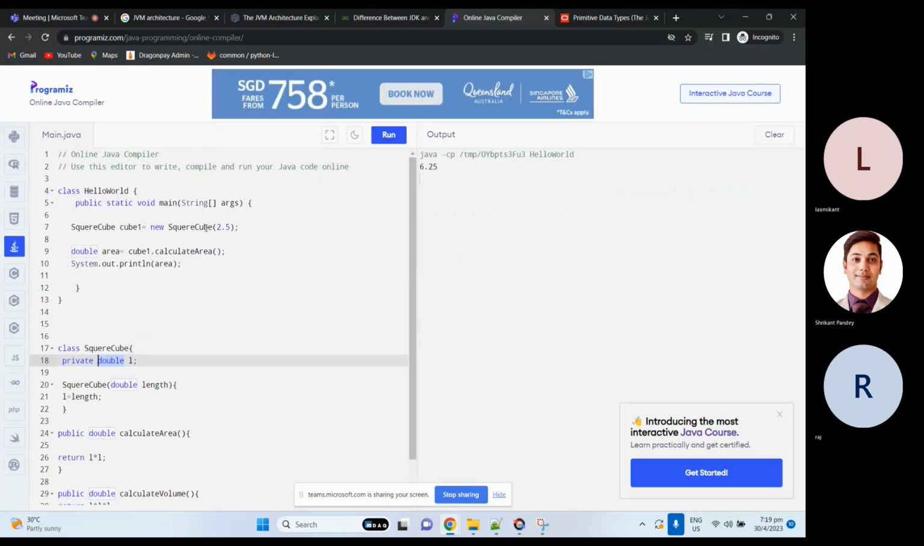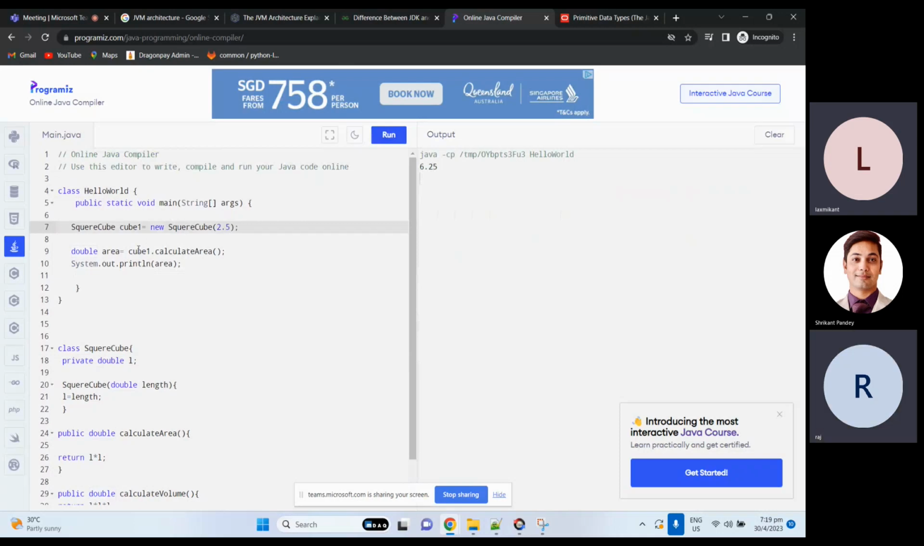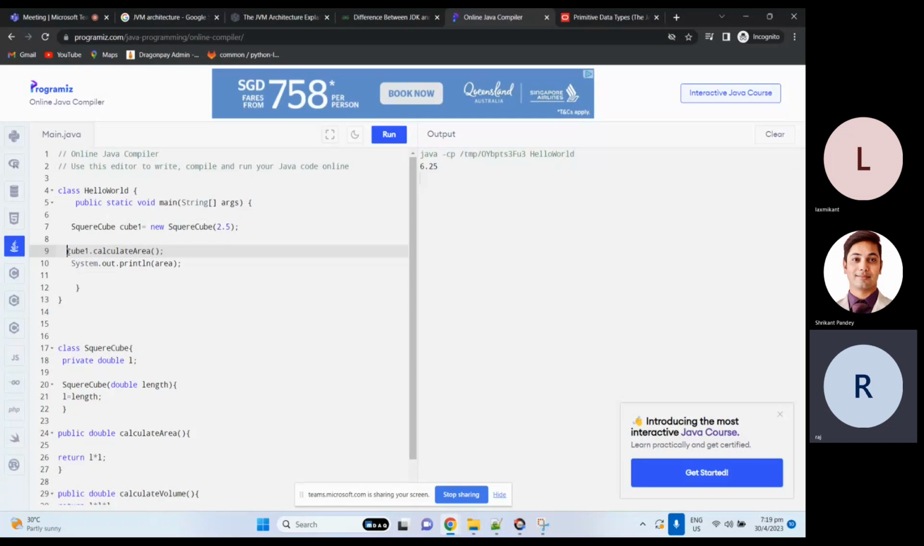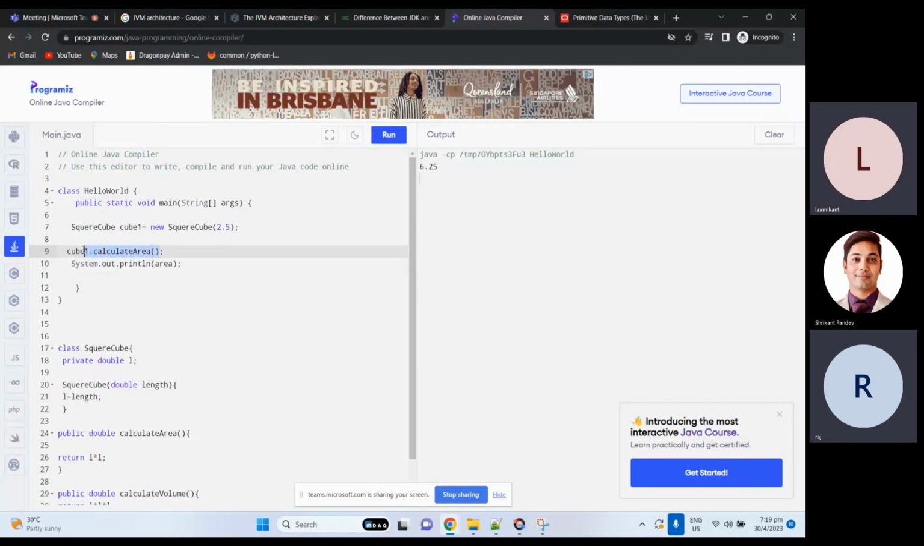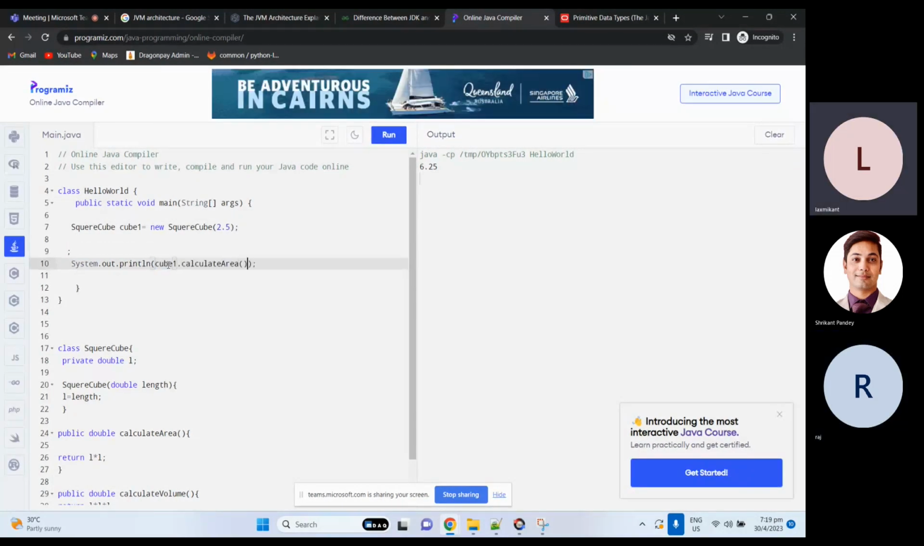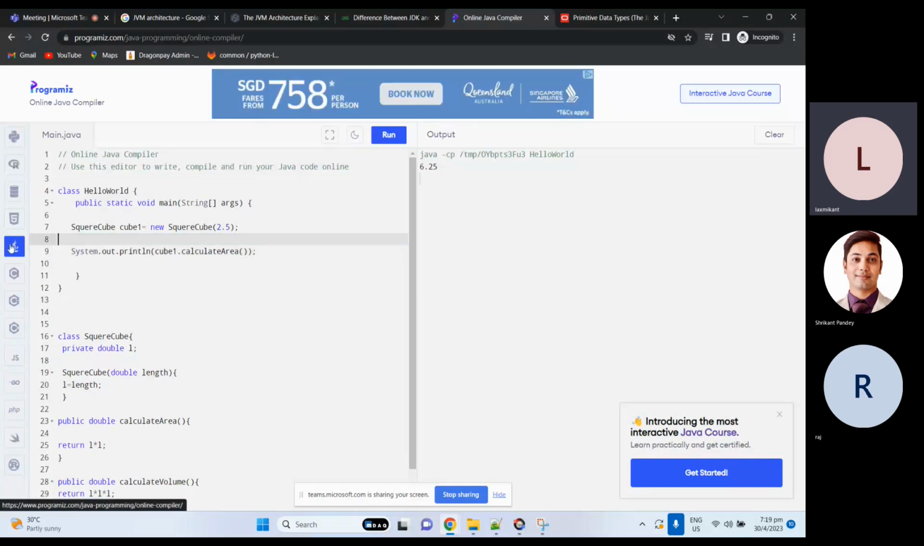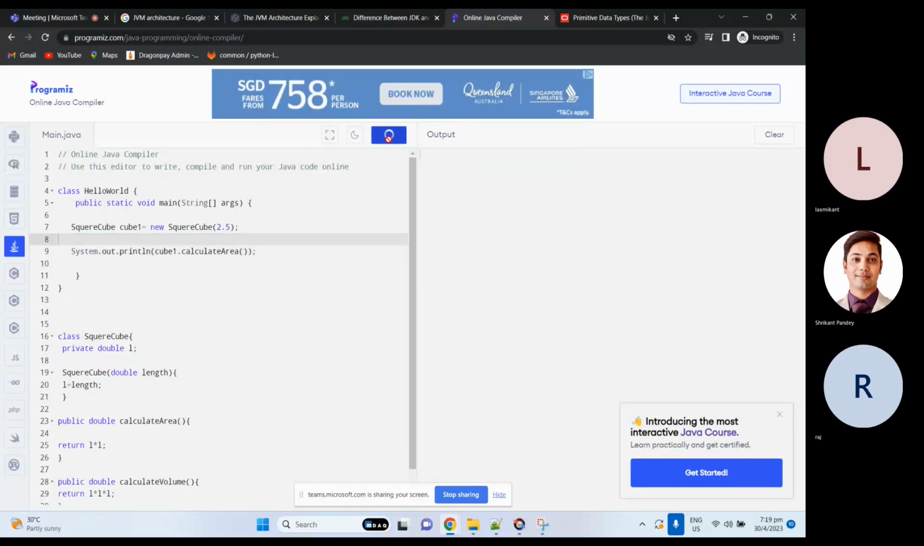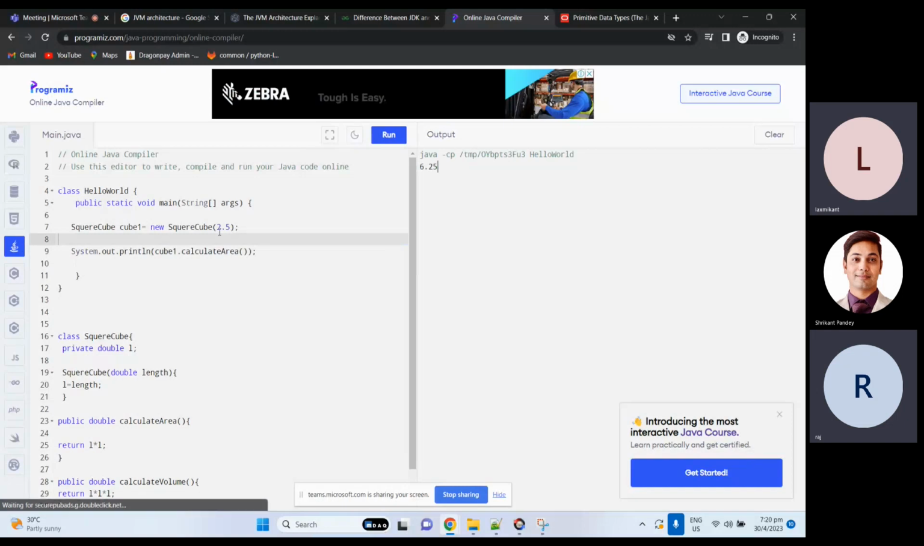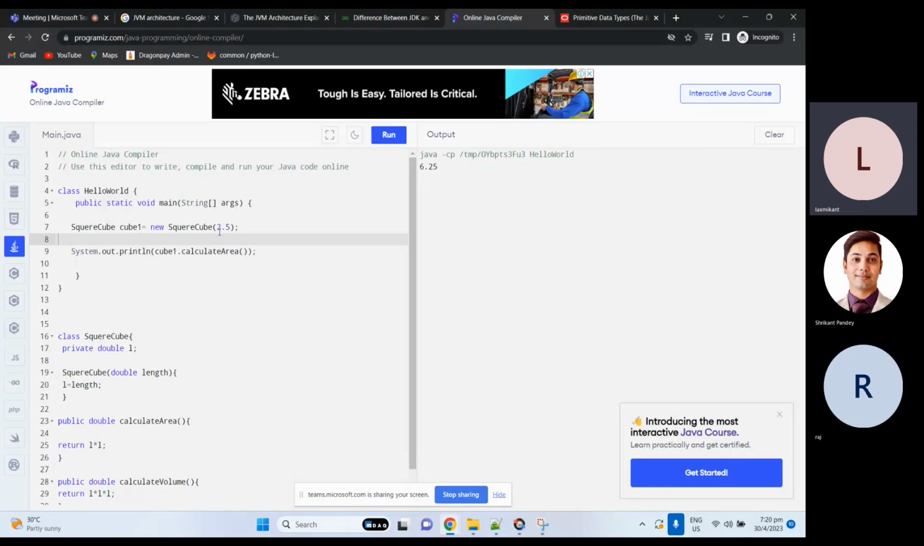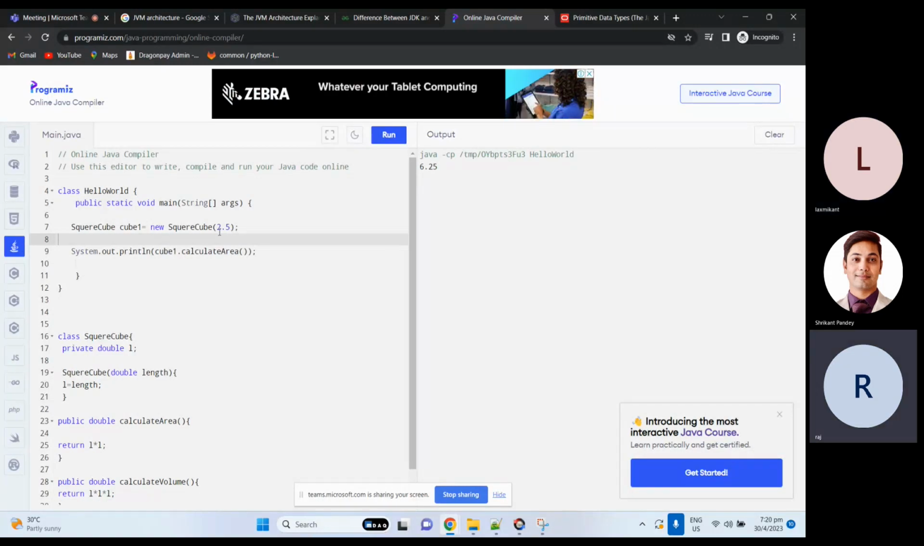So every time we have to take the value in a variable? Not every time. Last time I showed, without a variable also I can directly print here, like q1.calculateArea. So basically the main purpose of a variable is for when you want to reuse that value in the program.